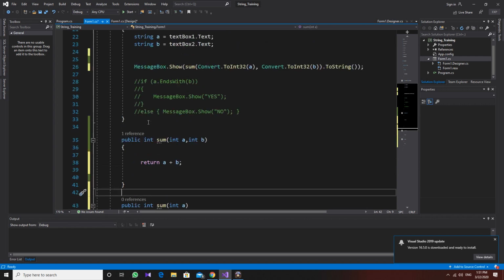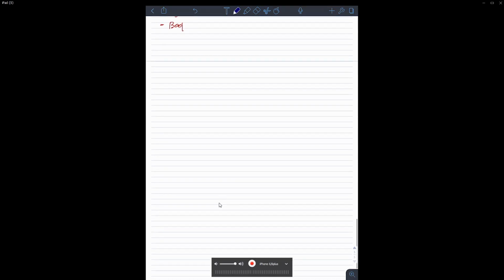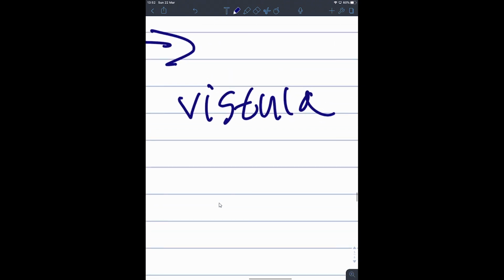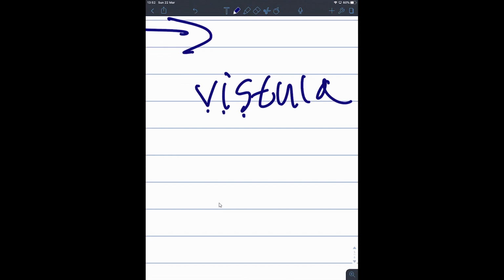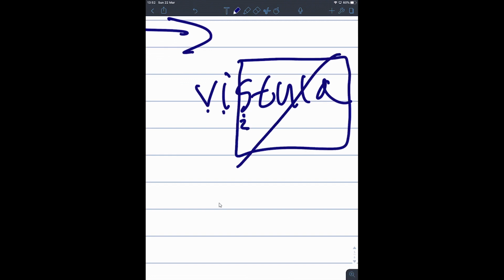For example, in the method remove, let me write it here, remove. We had two kinds, if you remember. In remove, we can say, for example, remove just 2, which means from index 2 delete the whole rest of the string. For example, if we have Vistula, it means 0, 1, 2. This is 2. From here, all of it is deleted.